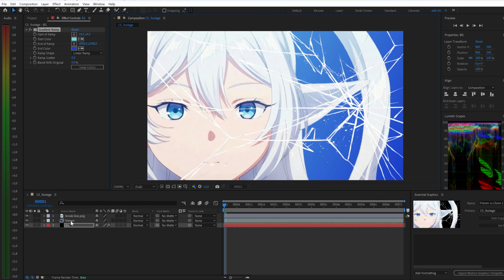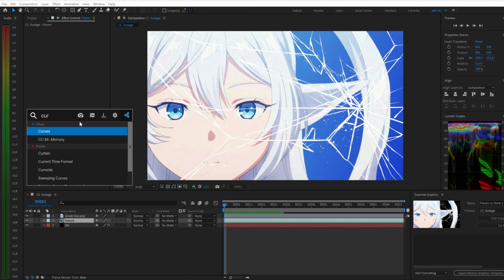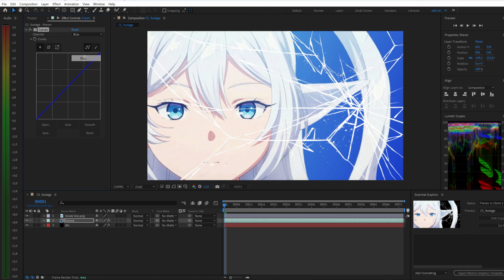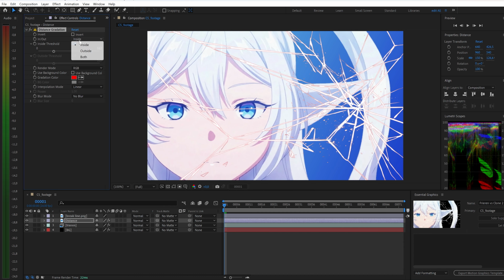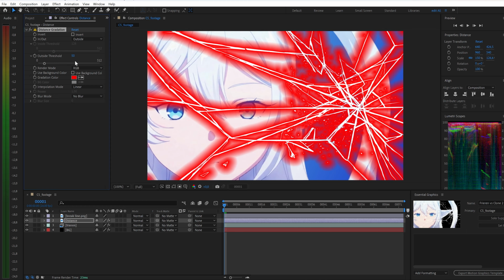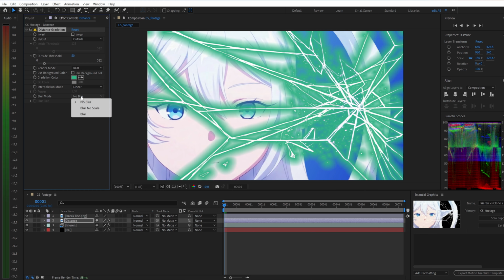In the original anime, you can see that the character is slightly tinted blue, so I'll use curves to boost the blue tones. Next, I'll duplicate the cracked shield layer, then apply the distance gradation effect to add a soft light green outer edge with a value of around 50.